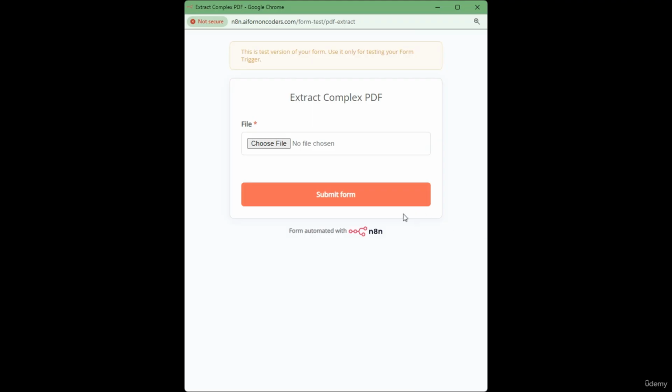So the first step I take is to start my flow and pick the file that I want. In this case, it's a PDF here. And this PDF is 18 pages. I will open it up and then I will submit the form.